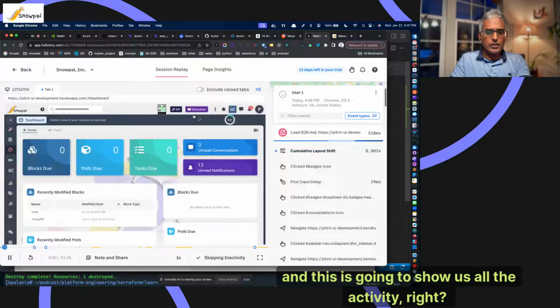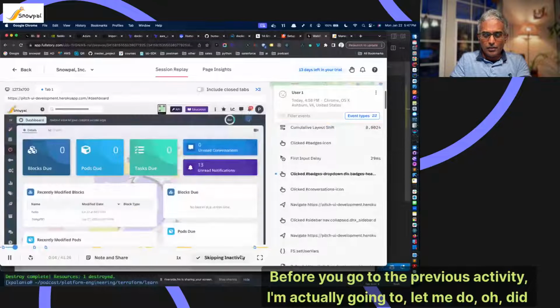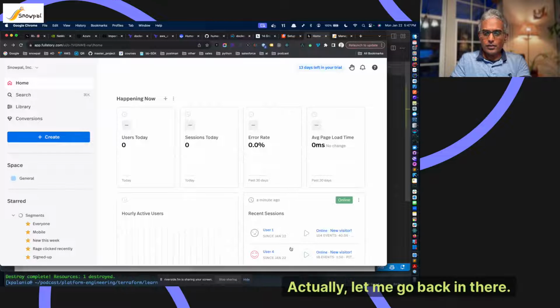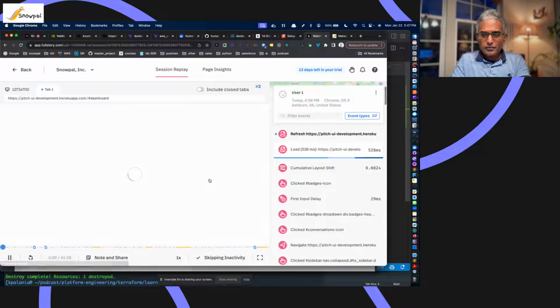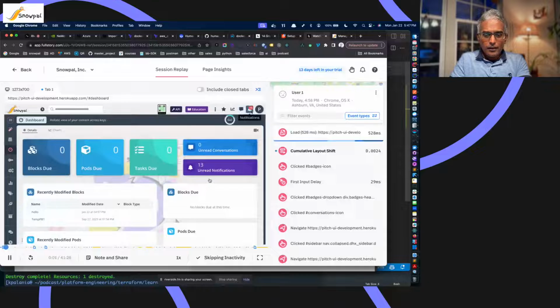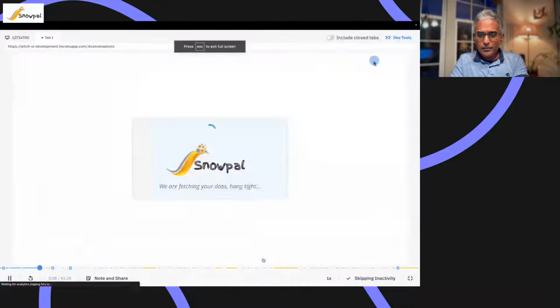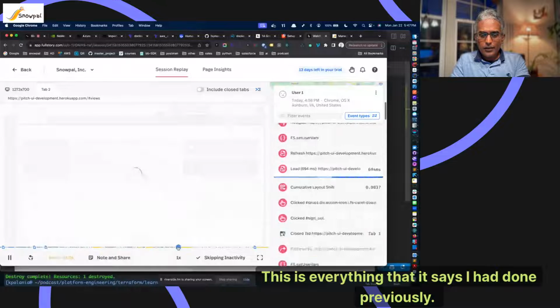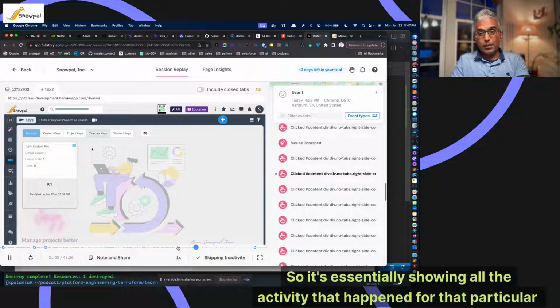And this is going to show us all the activity. Before we go to the previous activity, did I go too far? Actually, let me go back in there, online. It actually can give me a live view. Let me see. Okay, this is everything that it says I had done previously. So it's essentially showing all the activity that happened for that particular user.